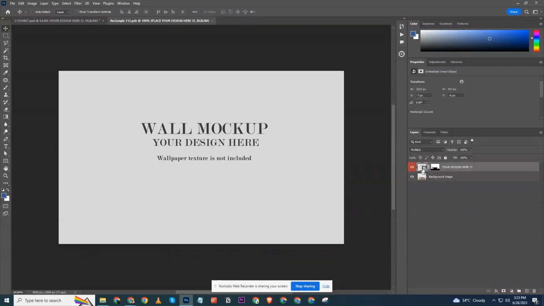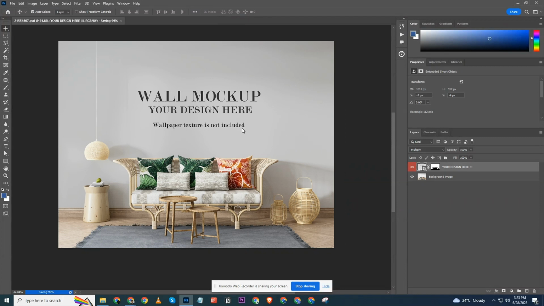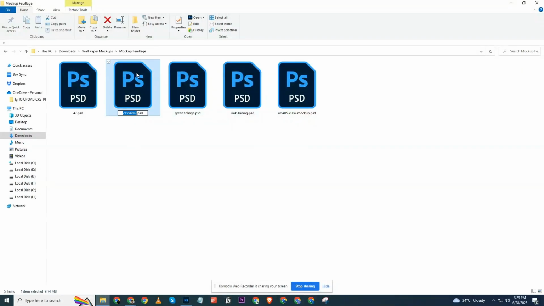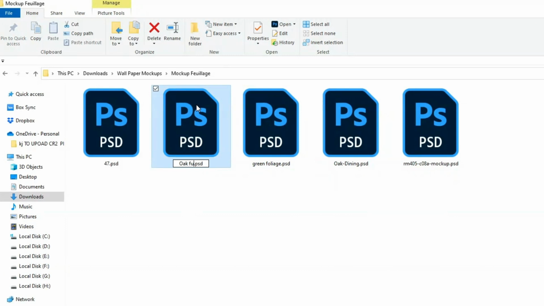Good. And this is nice as well. All good. So we'll just save it. And what can we rename it? Right, oak furniture, oak sofa maybe. Perfect.